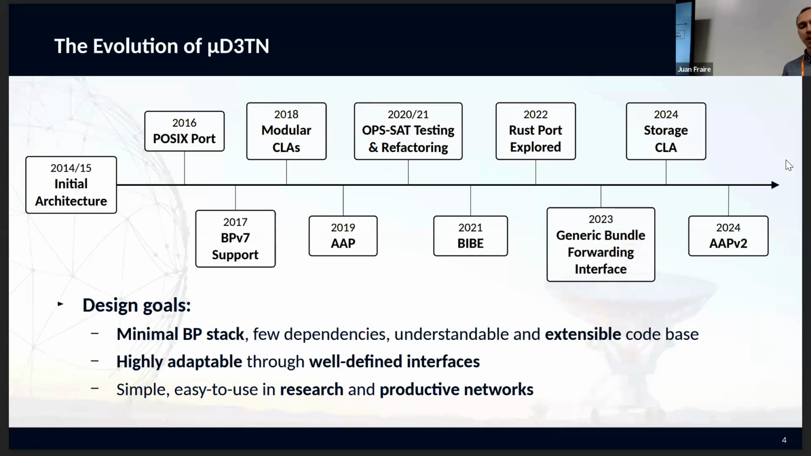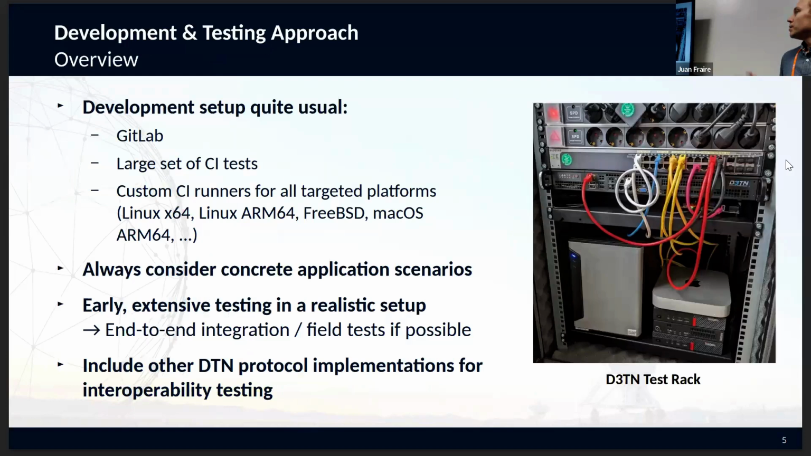The aim of this is also to make it a simple, easy to use implementation for research on the one hand side and productive networks on the other. I would also like to give an overview of how we developed this before getting into more architectural details. I would say the setup for developing micro DTN and testing it is quite usual.